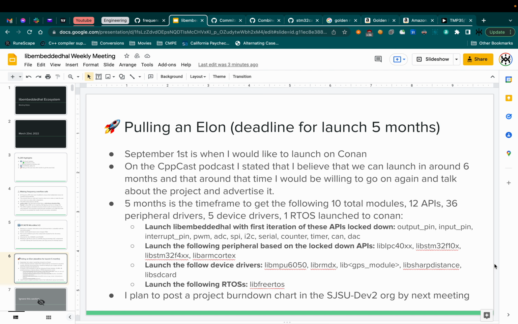Yeah, and I don't know if all the drivers for STM32 were done. Yeah, no, they're not, especially not for F4XX, and there's quite a few. Yeah, there's like none.